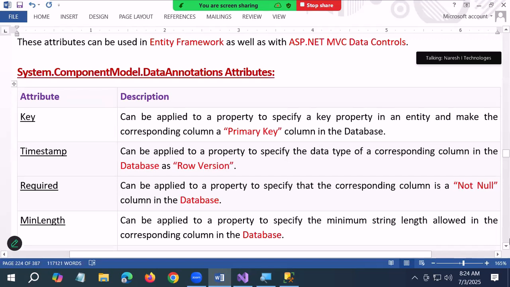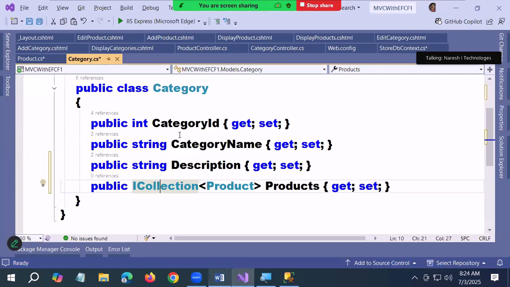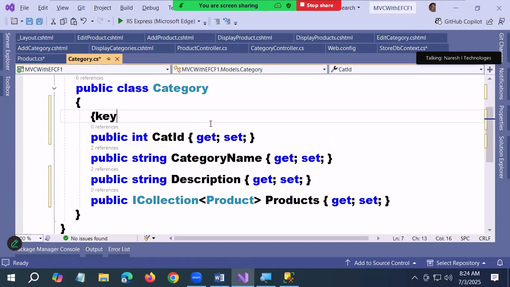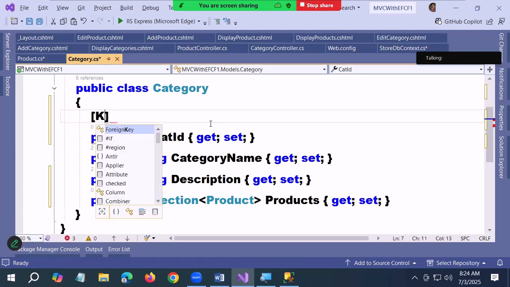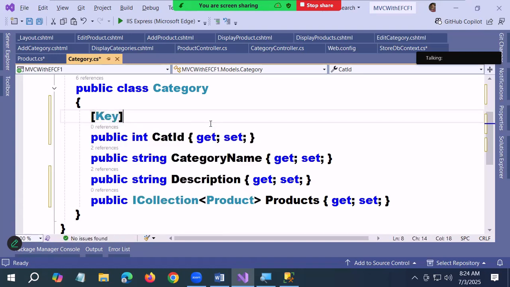In the data annotations namespace, there is the Key attribute. It can be applied to a property to specify the key property in an entity and make the corresponding column the primary key. What is that? I already said here, I want to give my column name as CatID. So this is not taken as a primary key now, but I want it to be. You want that? Yes. Then use Key. That's your primary key now. You're telling what your primary key is. Understood?